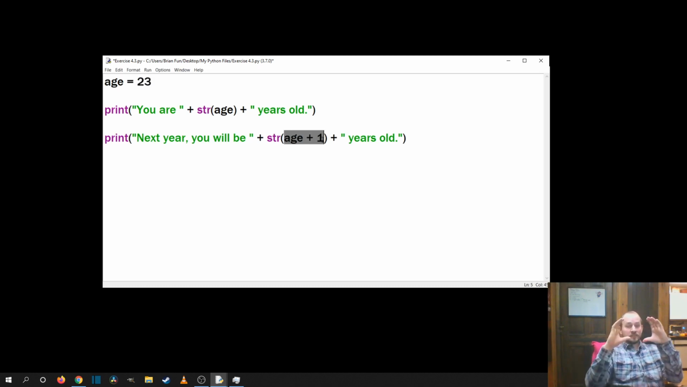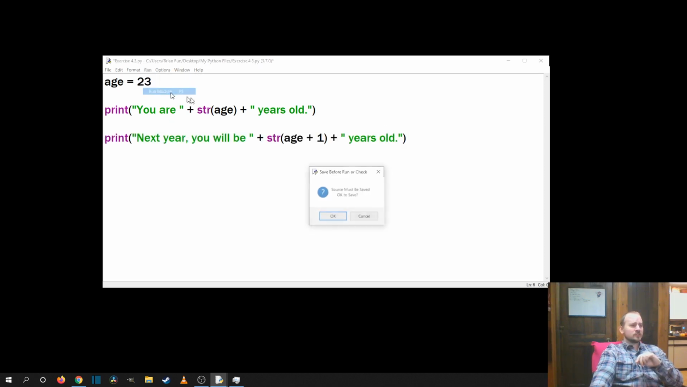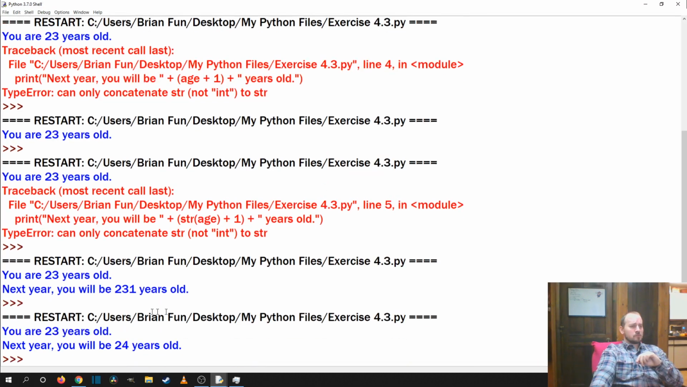That inside the parentheses, remember PEMDAS, the order of operations, the parentheses are going to force whatever's inside of it to calculate out first. There's some of our old math concepts coming back together to make this work. So now age plus 1, that's 23 plus 1 gives us 24. Then that whole thing is going to get stringed, and then we're going to add it to years old. I think this will do it. Let's try. Okay. Boom. You are 23 years old. Next year you will be 24 years old. Success. All right, we got it running.